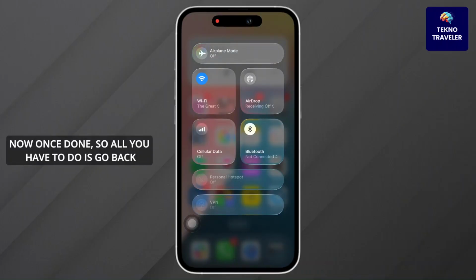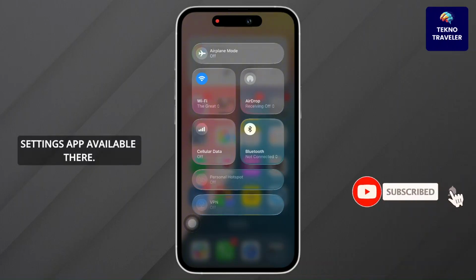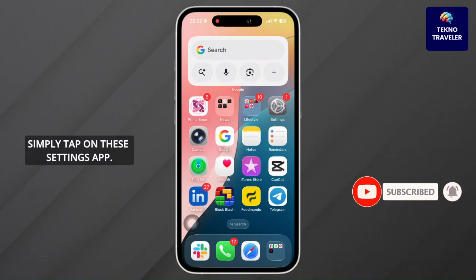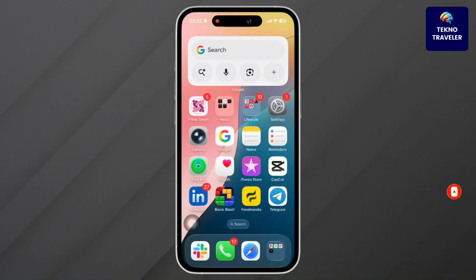Now once done, all you have to do is go back to the home screen and simply look for the settings app available there and simply tap on the settings app.